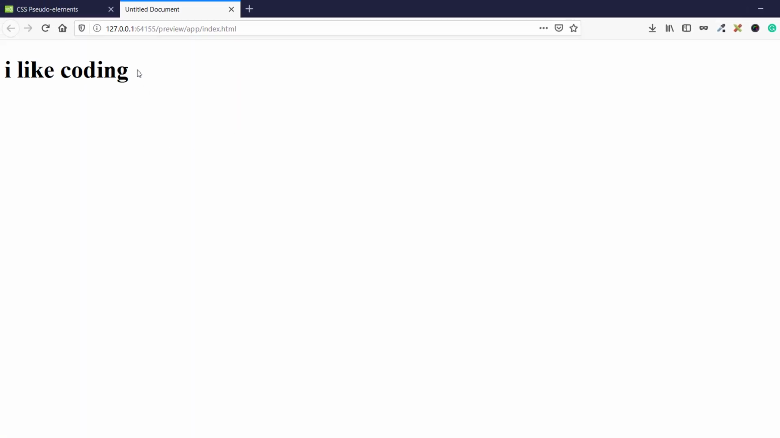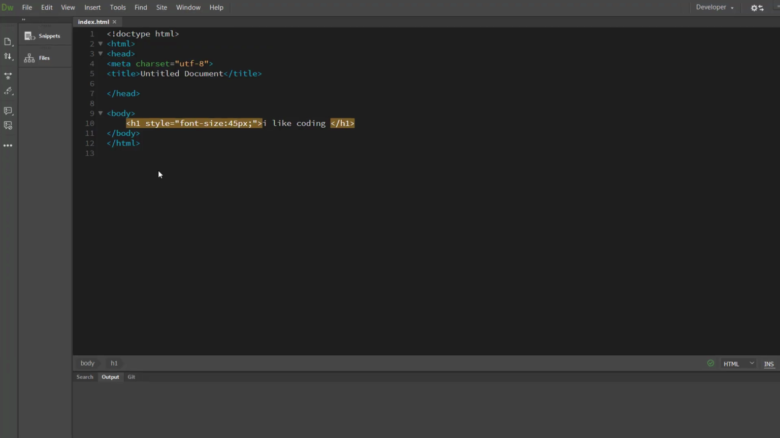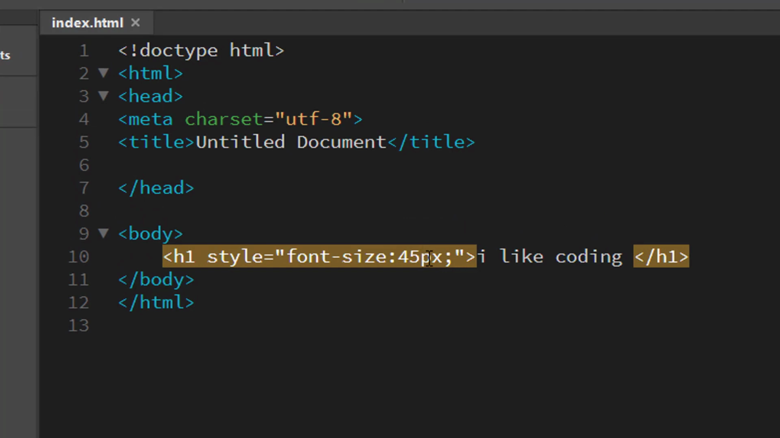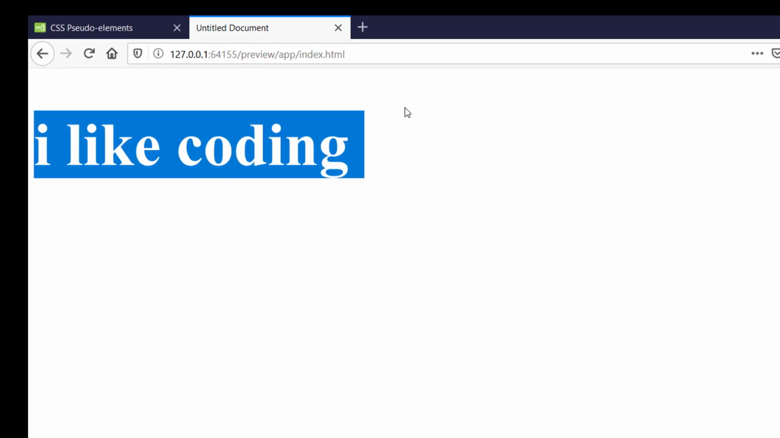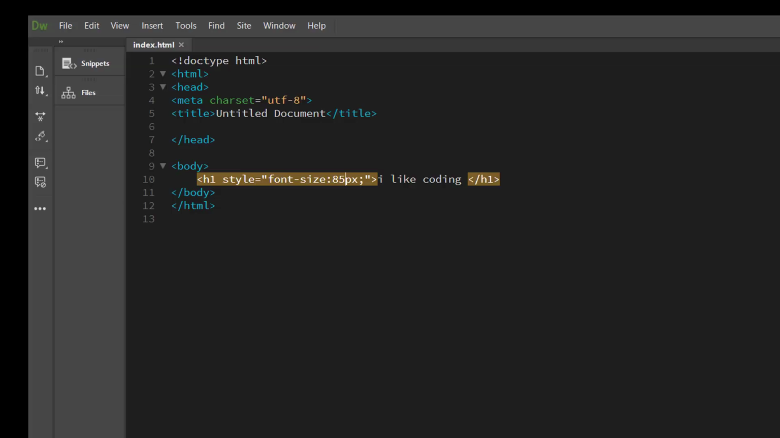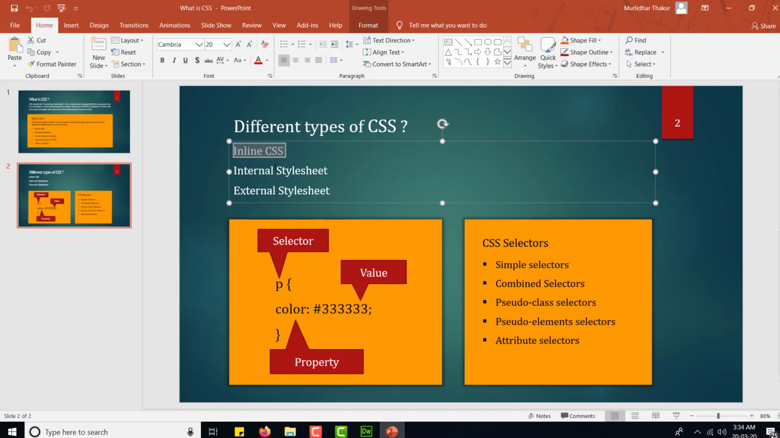This is the page. You have seen over here, this is 45 pixels. If you change it to 85, you will see it has already changed to 85 pixels. So we have seen that this type of styling inside the tag is called inline styling. This is inline CSS. Okay. Now what is an internal style sheet?